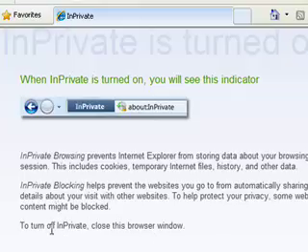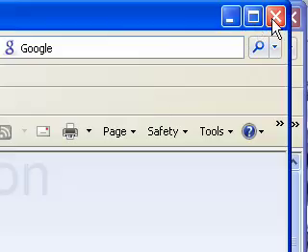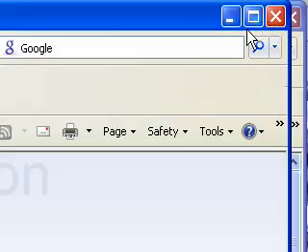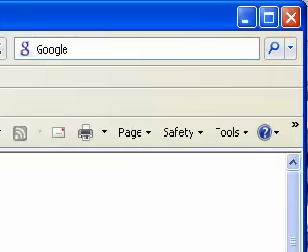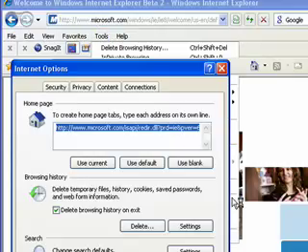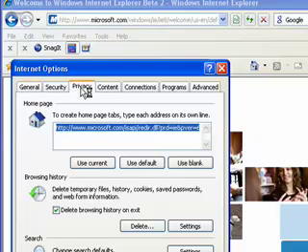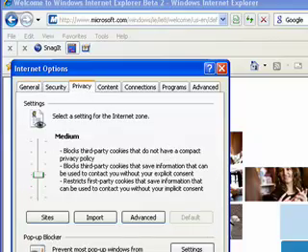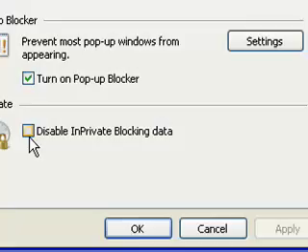To turn off InPrivate, you close the browser window, which basically clears everything out, and that's it. Also, if you want to shut off this mode, click on Tools again, go to Internet Options, then Privacy, and you can disable it down here. Close that out.